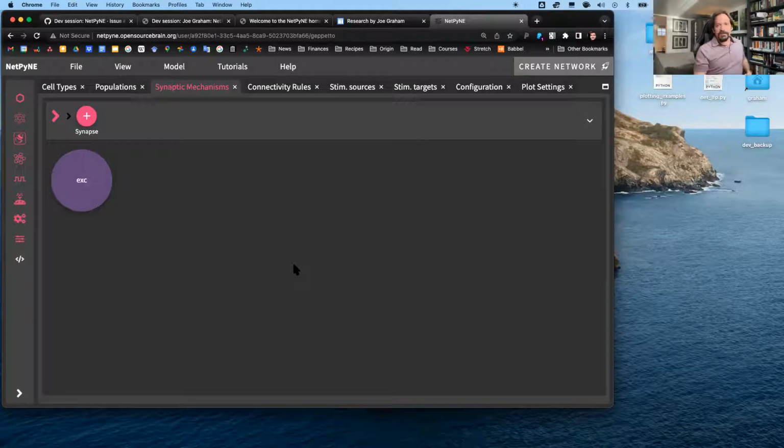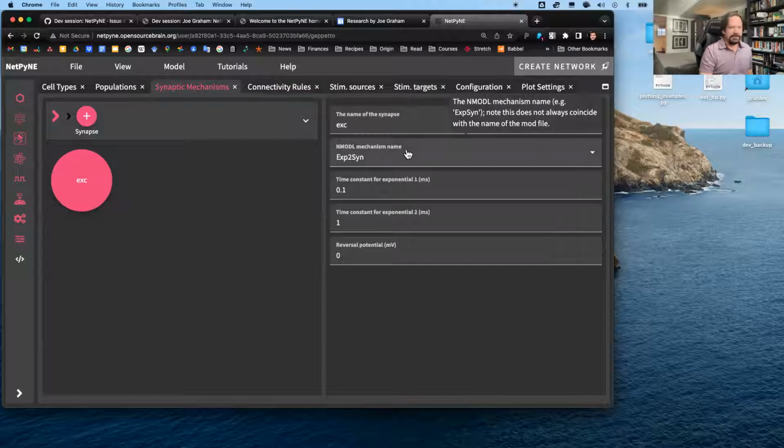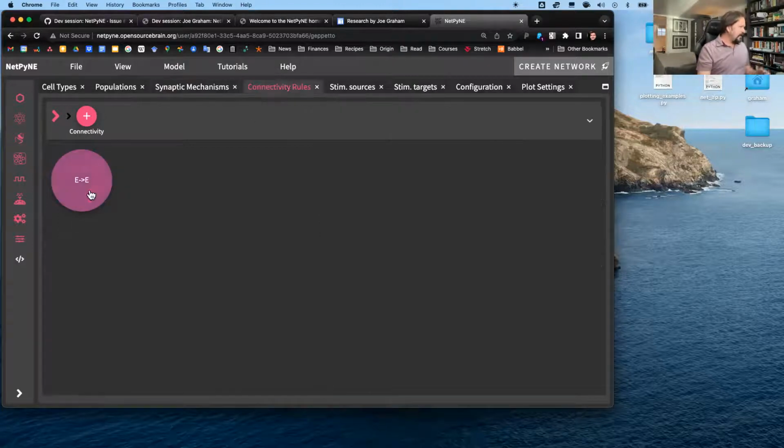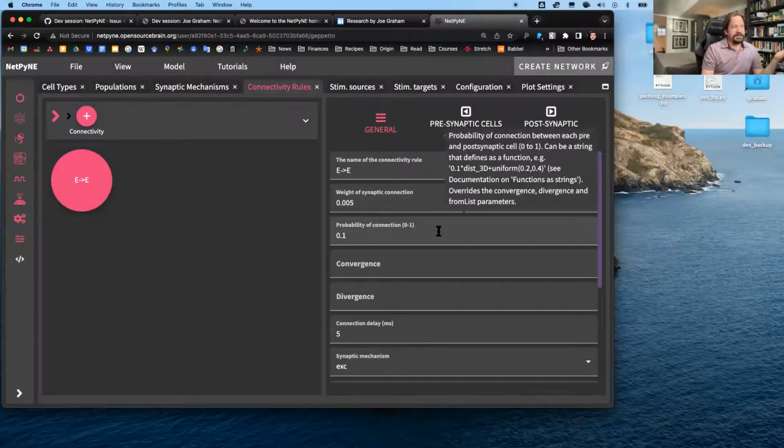To connect cells, you're going to have a synaptic mechanism. In this case, we just made one so far called EXC for excitatory. It's from a built-in NEURON synapse called Exp2Syn, or a two-phase exponential synapse, with time constants for activation and reversal potential. For connectivity rules, we just have one. We only have one population, so it's our E to E connectivity rule. As in NEURON, you have to set a weight for that connection. In this case, we're just using a generic probability of connection. Every cell has a 10% probability of connecting to any other cell.